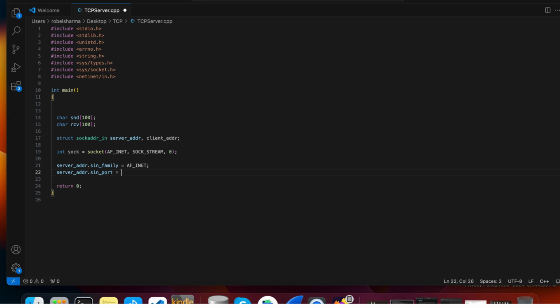And then the second one is server_addr.sin_port. So what is the port we'll use for our communication? If you want to put a port, you need to convert the port from host to network byte order. Okay, so there is a function called htons, and using this function you convert the host byte order to network byte order.